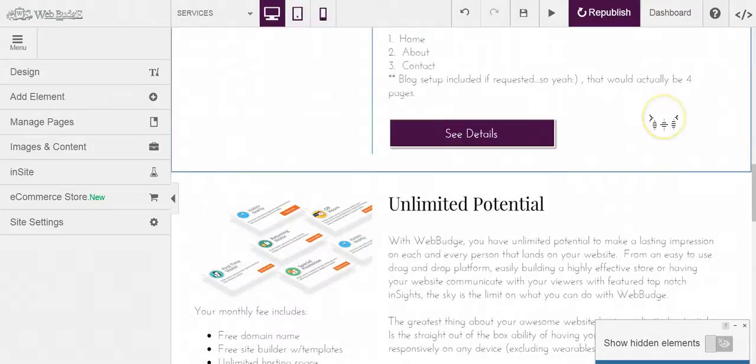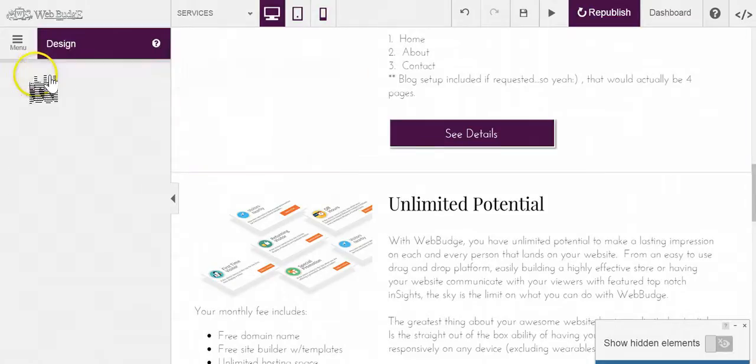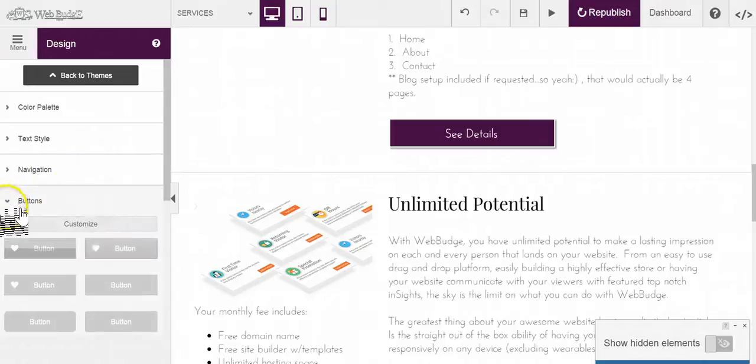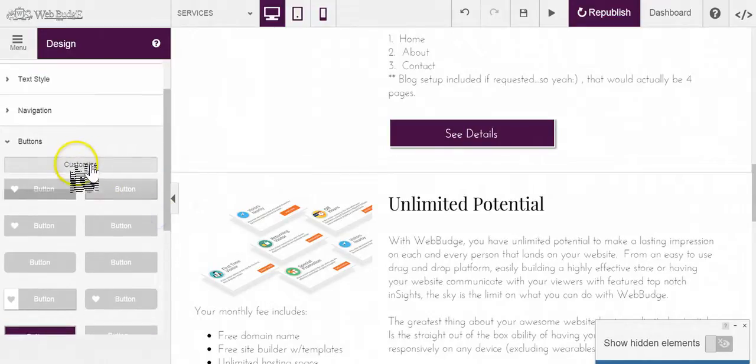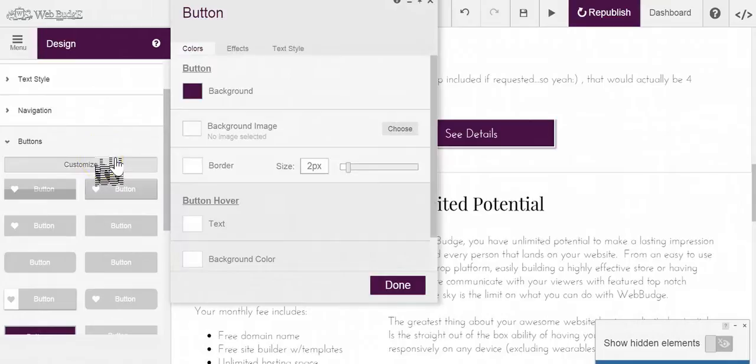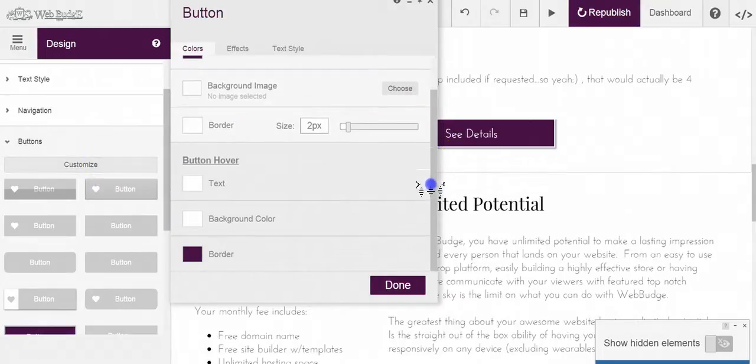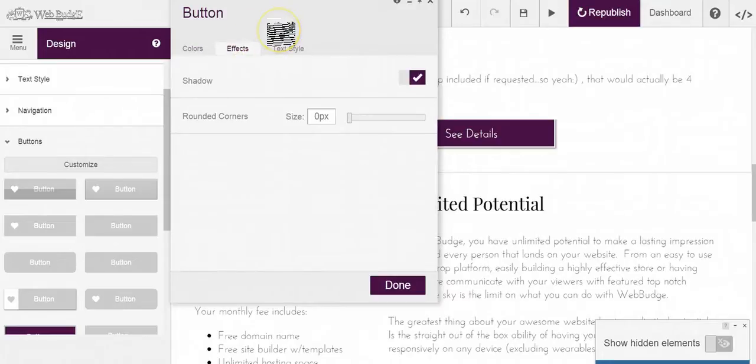Let's say you have a whole bunch of buttons on your site and you want to modify all of them. You want to design all of them. Well, you come over to the left hand side underneath design, and you go to where it says buttons. Here I could pick which button I want to apply throughout the whole site. Every button will change. And then you can go to customize, and just like I showed you a couple minutes ago, you could change the colors of all of the buttons and not just one. Make them all have a shadow, or make sure all their corners are the same size.